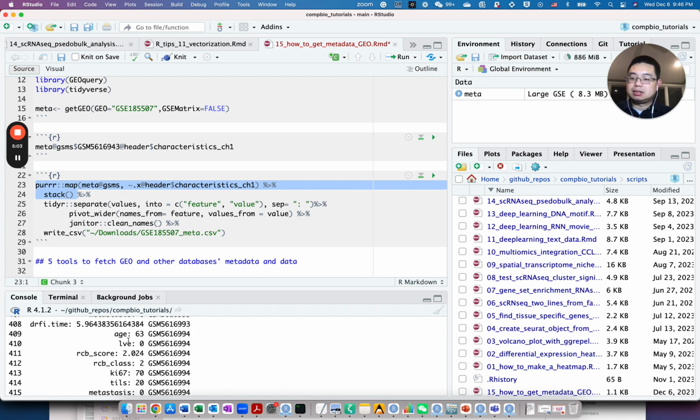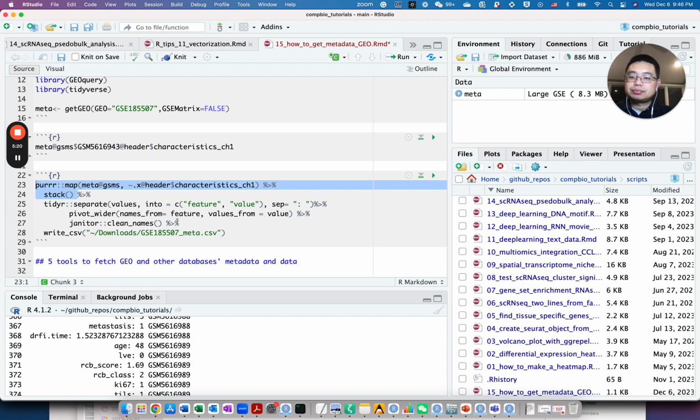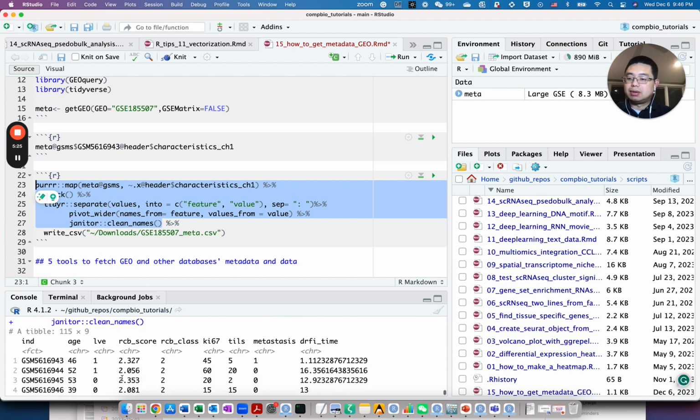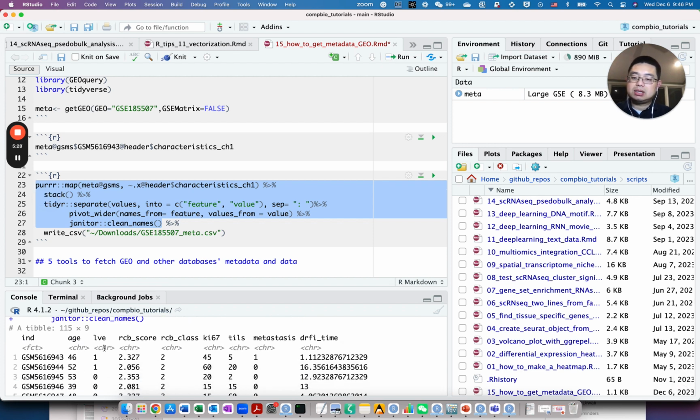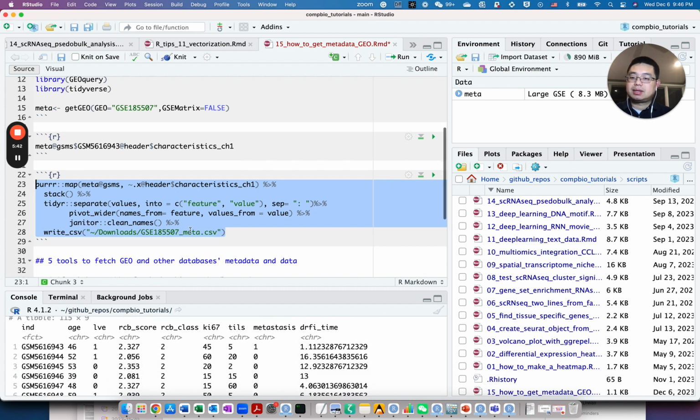For example, I can separate the value column into, for example, feature and value, separating by the colon here. Then I can do pivot_wider to make it wide, because now it's in the long format. If you look at this function here, it will give you this table. This is the ID of the sample, what's the age, what's the level, what's the Ki-67 score, and all other information that you need. Then you can just write this into a CSV file. It's pretty neat.